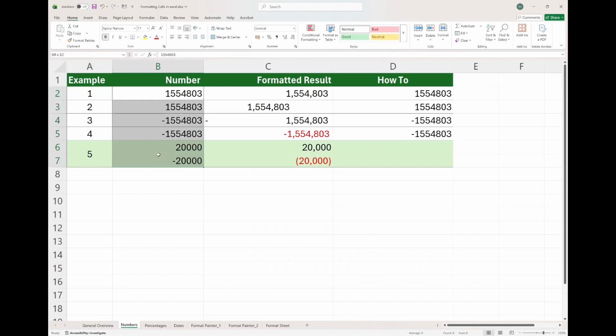Now in column B is how Excel formats numbers by default, which is the general format. And column C is the formatted results, how we want the numbers to appear in the cell. And in column D, I demonstrate how you can achieve the result in column C. So starting with the first row, how do we achieve this result?